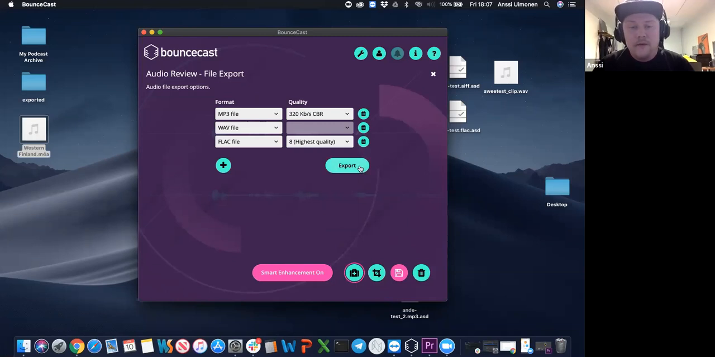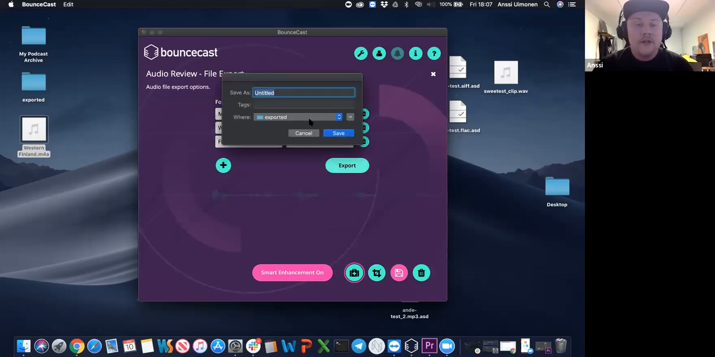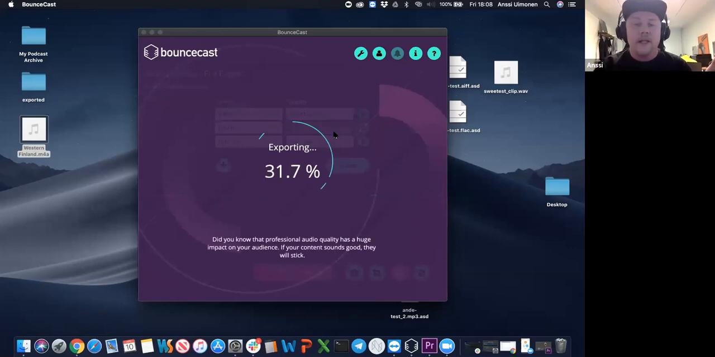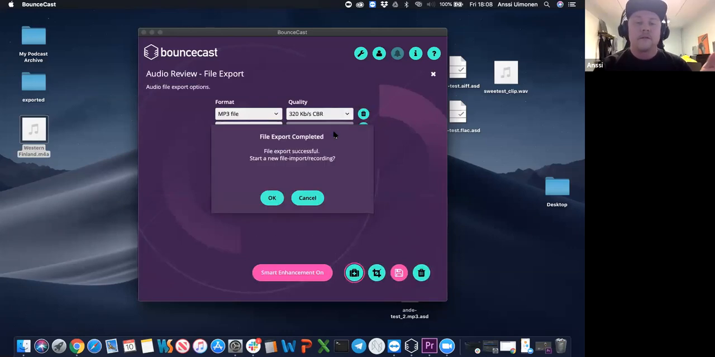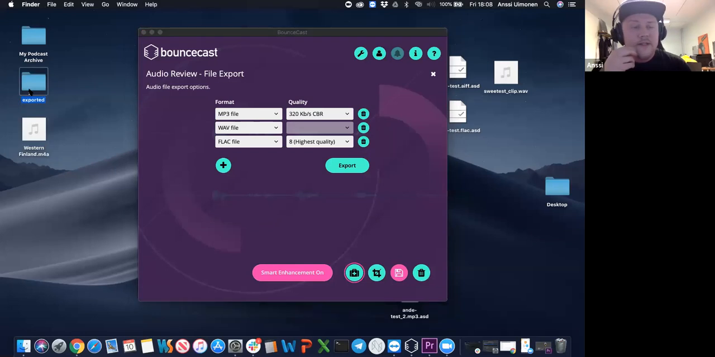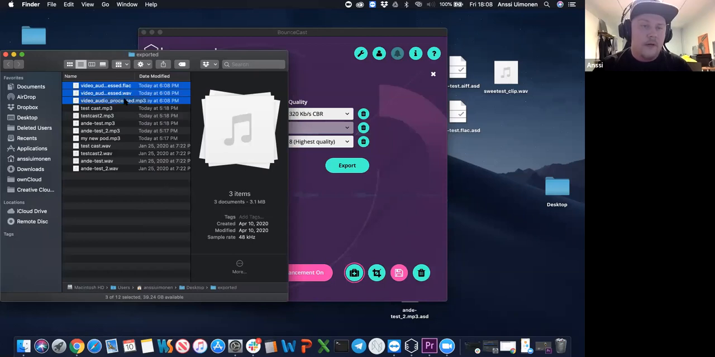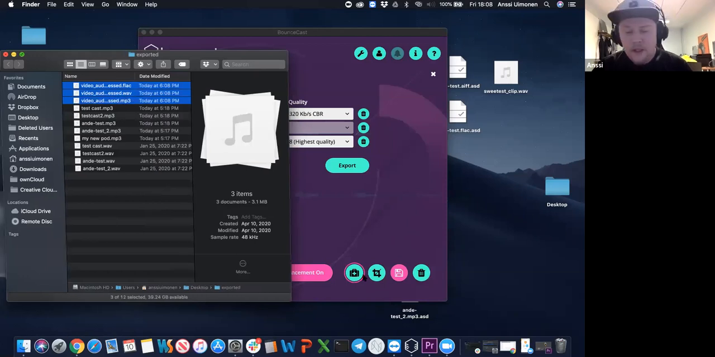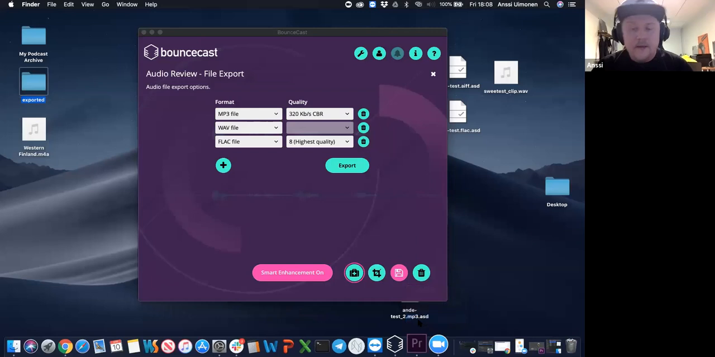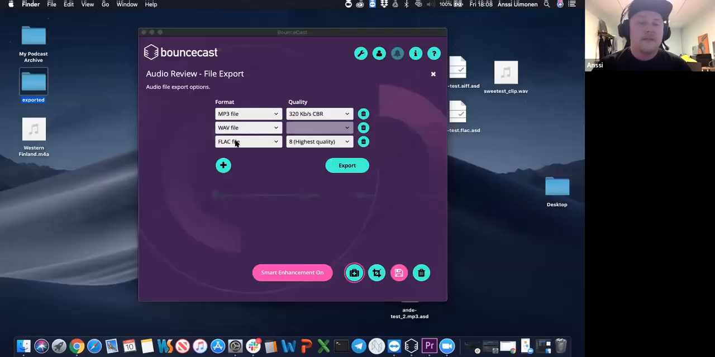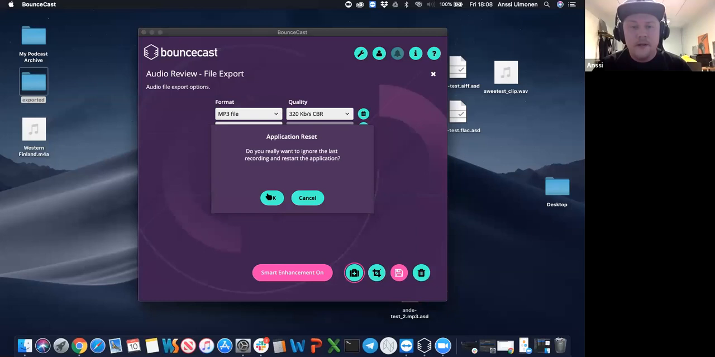Highest quality. Then I click export, choosing where I want to export it. Let's see, video, audio, processed. And when I click save, it automatically does, boom. And now you can see it from here. It just created 3 files in one go. Super easy.